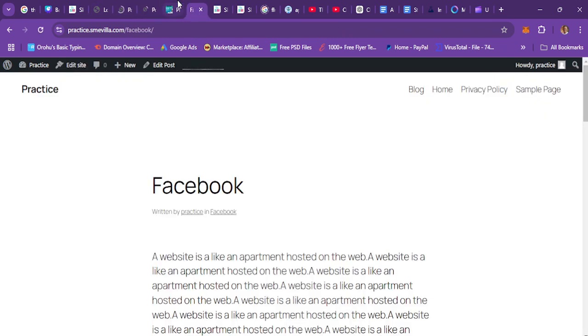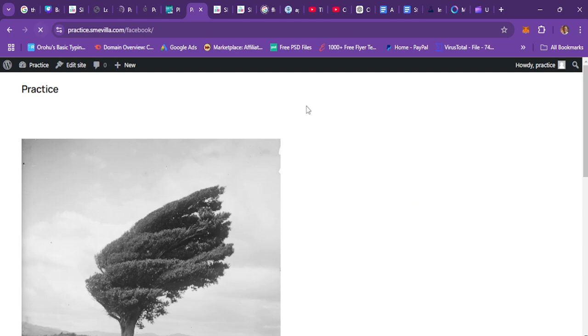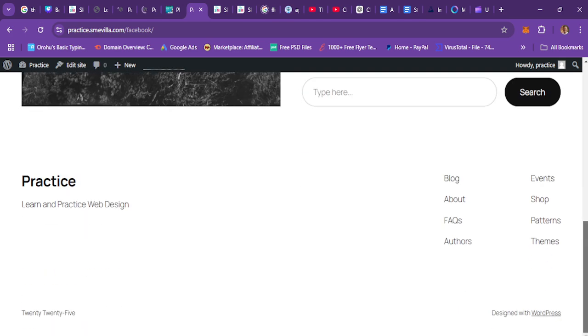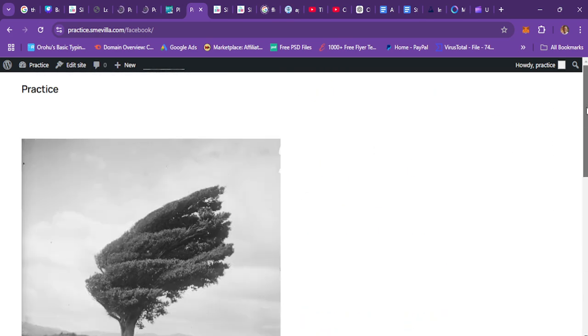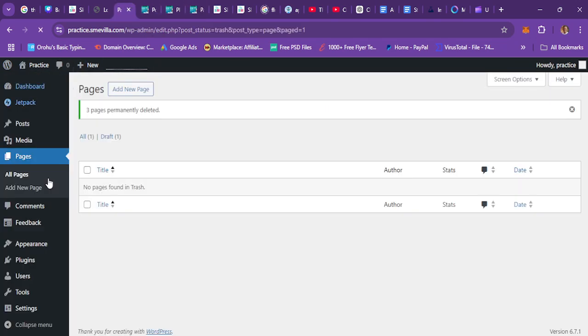Let's go to the front end. Let's refresh and see what happens. Let's refresh. The website is as empty as anything, right? These are more of the default ones because we already have a default theme here. So now let's go back to our theme.